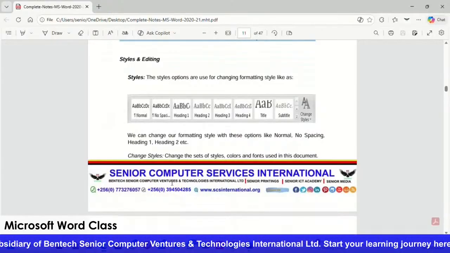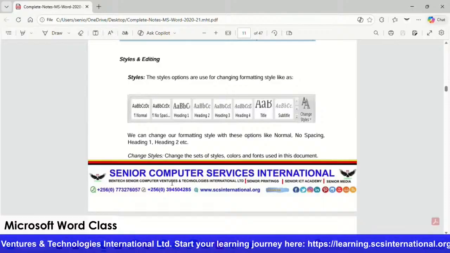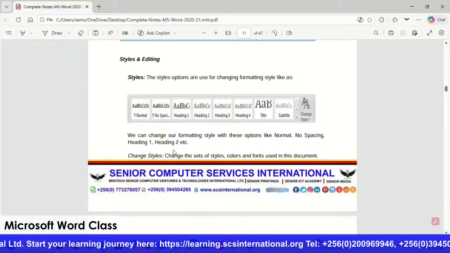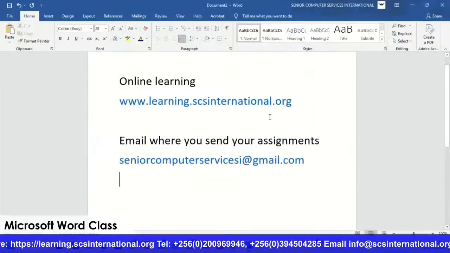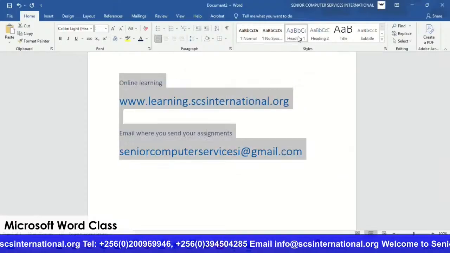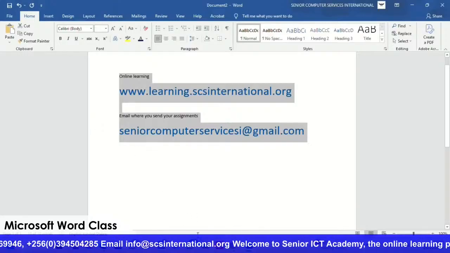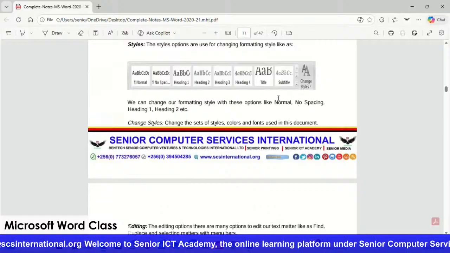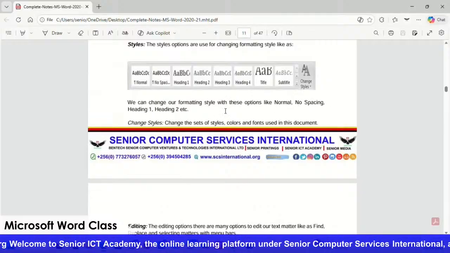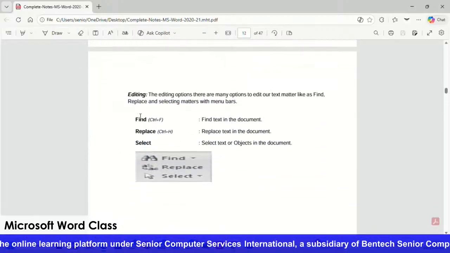So let's talk about styles and editing. These are styling options. You can change formats with normal, no spacing, depending on what you want. They are here. I can come here and put any style you want. So it depends on what you want. Even the diagram is shown. Every style has its color, they have different colors. So let's talk about editing.